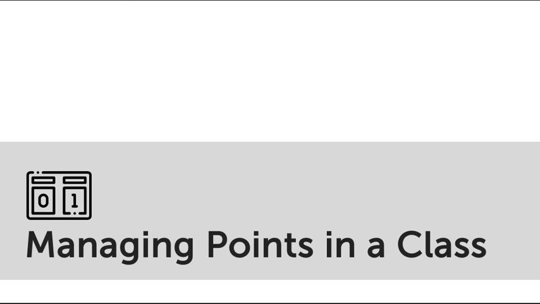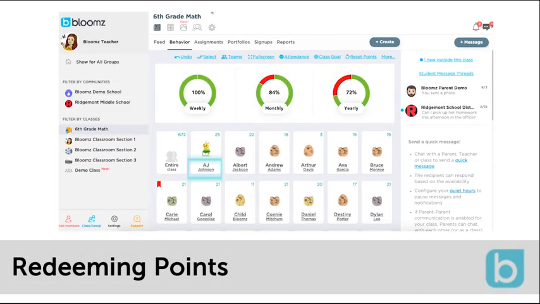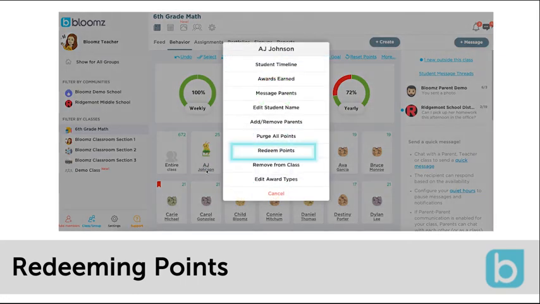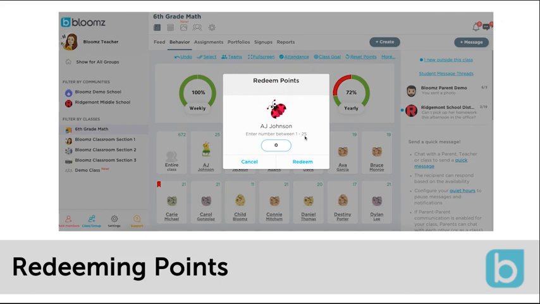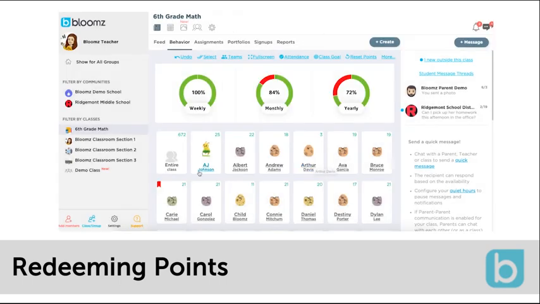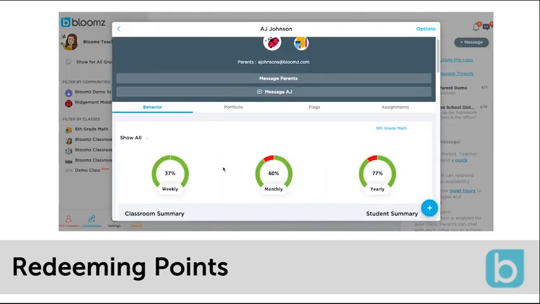If you are using a token economy system in your classroom or managing a points system in your classroom for students to earn incentives or prizes for good behavior, you can easily redeem and/or purge points at a student or a whole class level. Click a student's name to redeem behavior points. Click Redeem Points. You will notice the available points to redeem shows. Enter the amount of points the student is redeeming and click Redeem. Once complete, you will notice on the student timeline that this is recorded and that the point balance is updated.